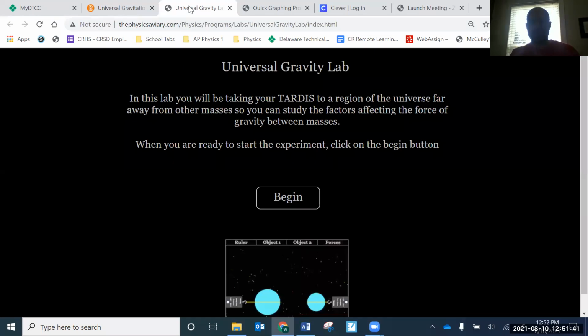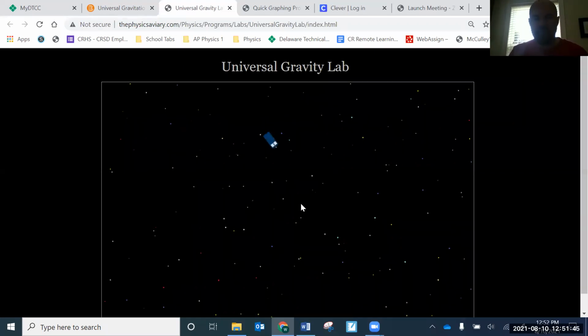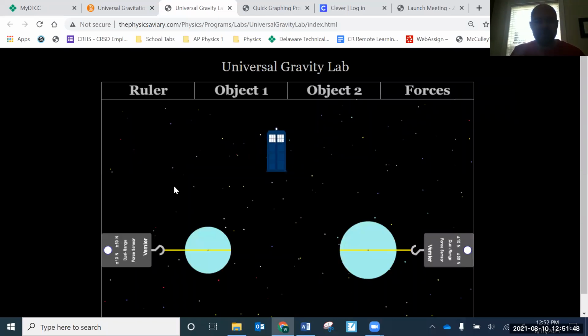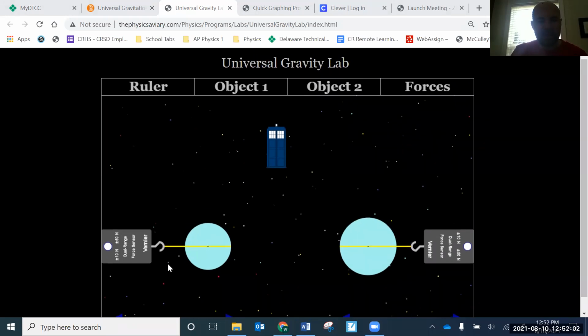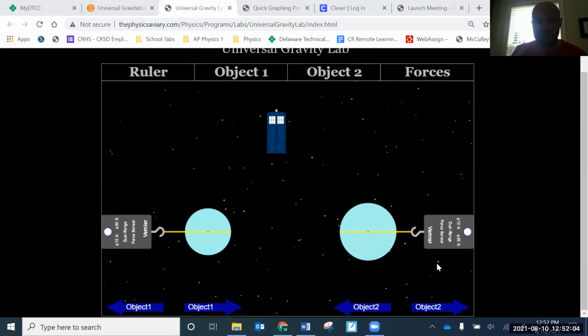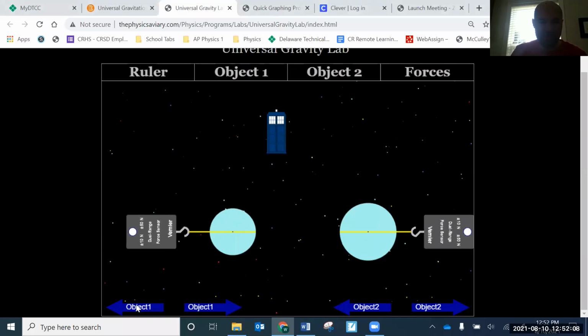Let me take you through the functionality of the simulation. After you get this set up, these are like 2 force probes, and these are 2 masses. Let me see if I can hide this. I think it's in the way. Okay. So you see you have object 1, which is the object here, and object 2. These arrows just move the object, so you can move the object to the right, you can move the object to the left.